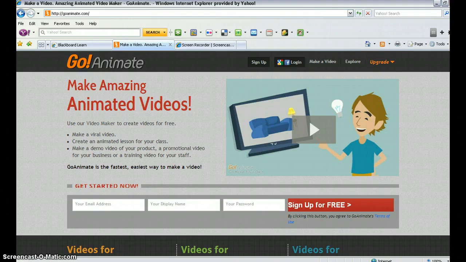So if you're able to get Pixton to work, please go forward and play with Pixton and try doing your book talk in Pixton. But this is an alternative product, and hey, if you want to do Pixton and GoAnimate as well, more power to you. But GoAnimate is another animation website.